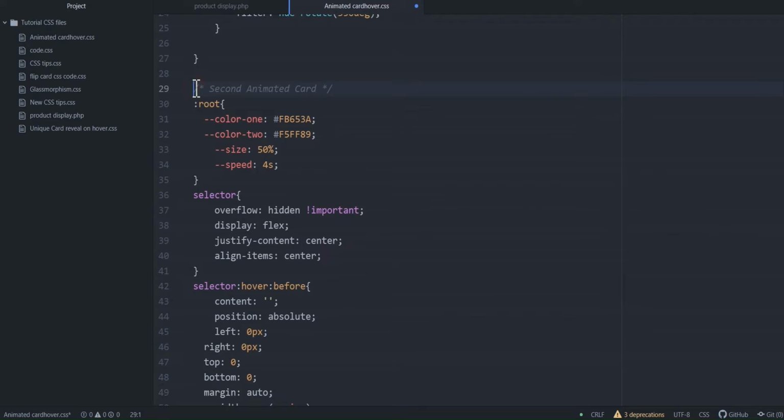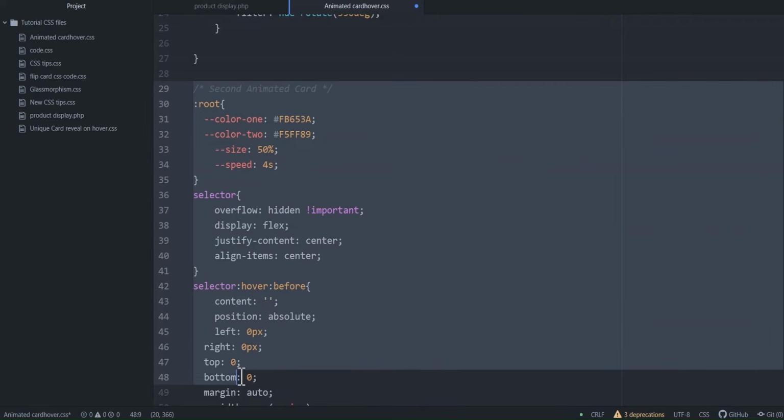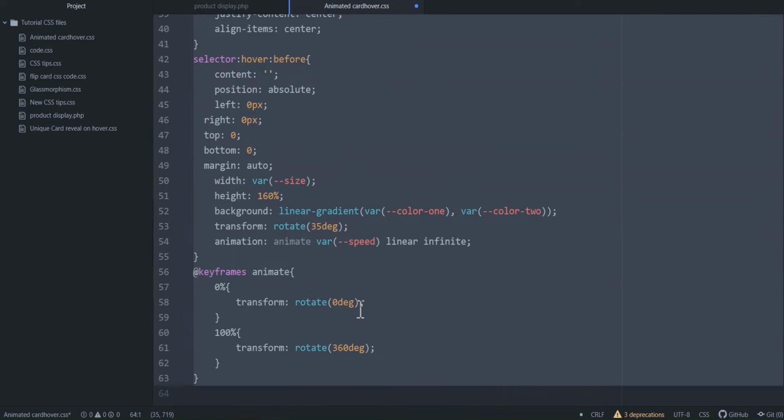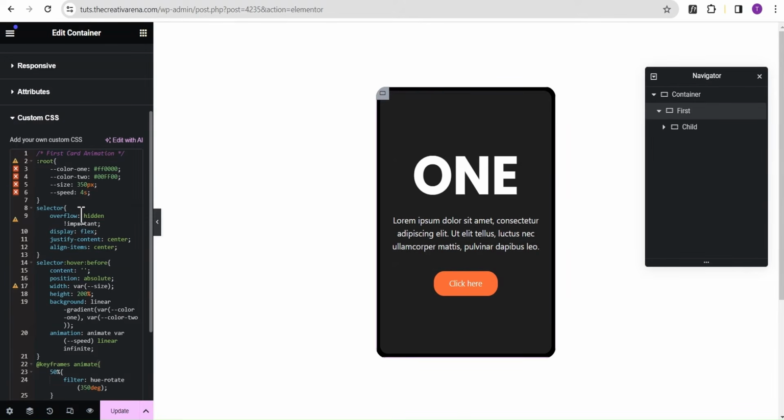animation card code. Now, this code here, not to worry, I'm going to make this code available in the comment section of this video. So it's going to be pinned there for you to access it for free. So I'm just going to copy this second animation and then I'll head back to our Elementor editor.